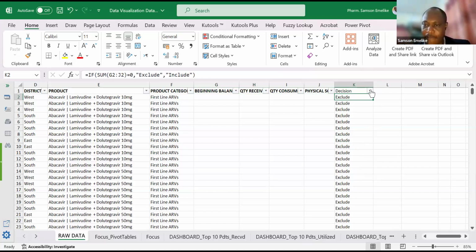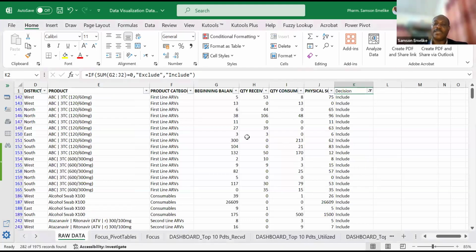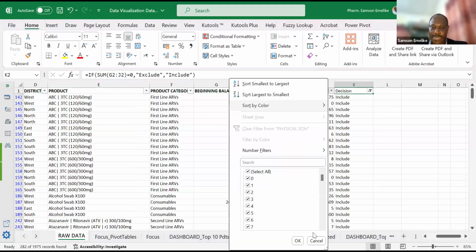So I came here, and because I have applied a filter, I will deselect exclude and select include. You see that this include now brings out those products that have at least a value somewhere. And you can see there is no one that is zero here. Okay, there is somewhere that there's one that is zero here. Let me look at that, because we need not to see it.